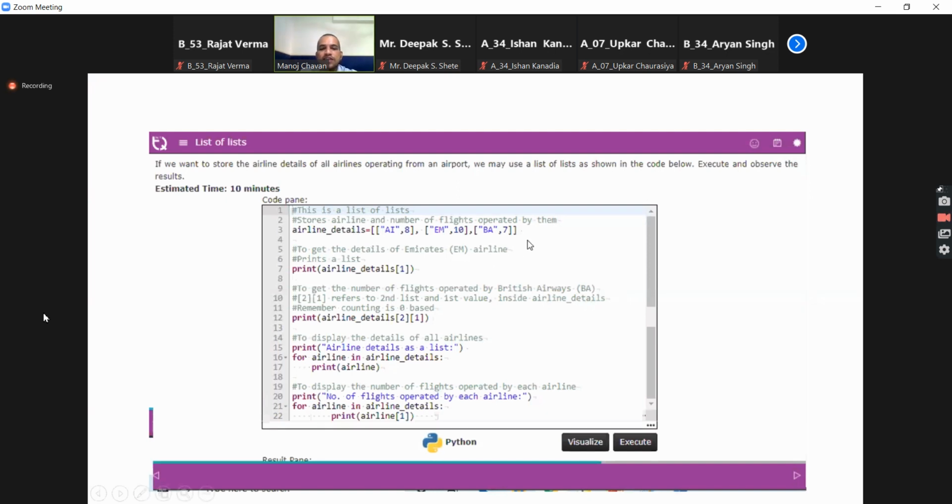So if I consider the outer list, then the first is the 0th element, next is the first element, and the next is the second element. But I realize my 0th element itself is a list and it has 2 elements inside it. When I look at it here, I realize my first element is also a list and that list has 2 elements inside it. Similarly, at index 2, I have another list and inside that list there are 2 elements. So it's a list inside a list, a nested list.